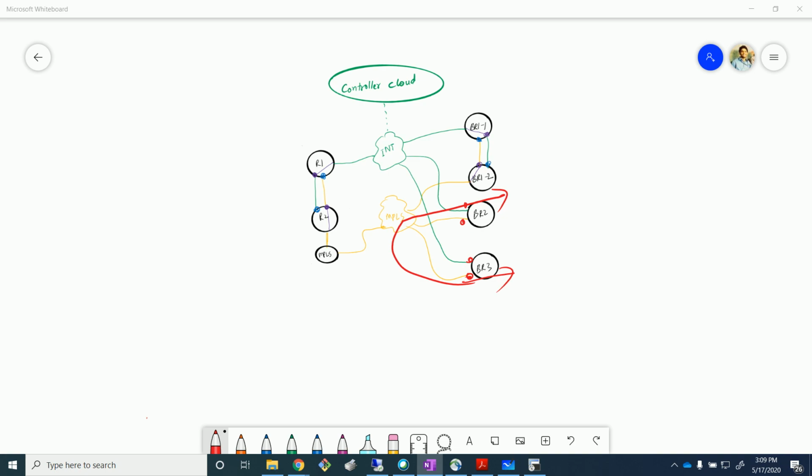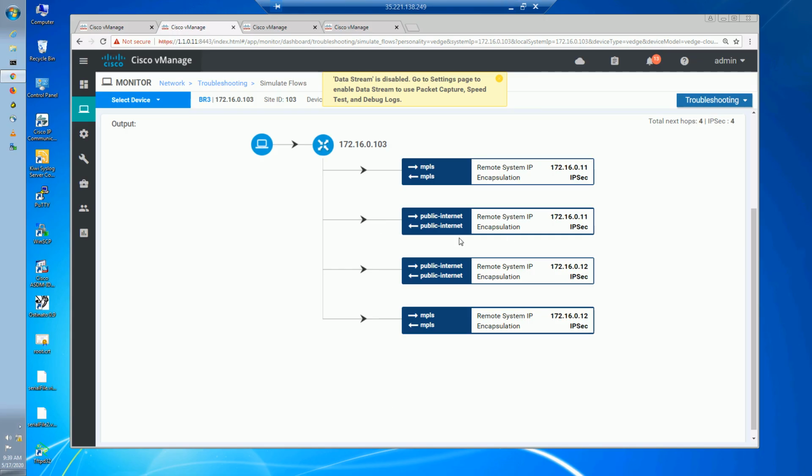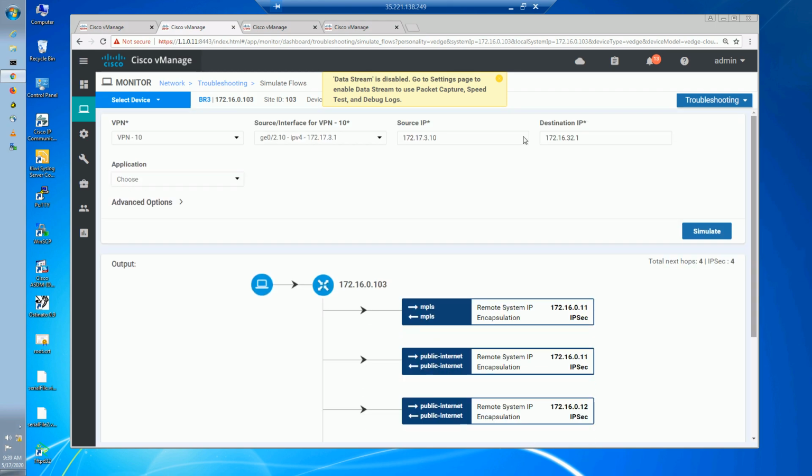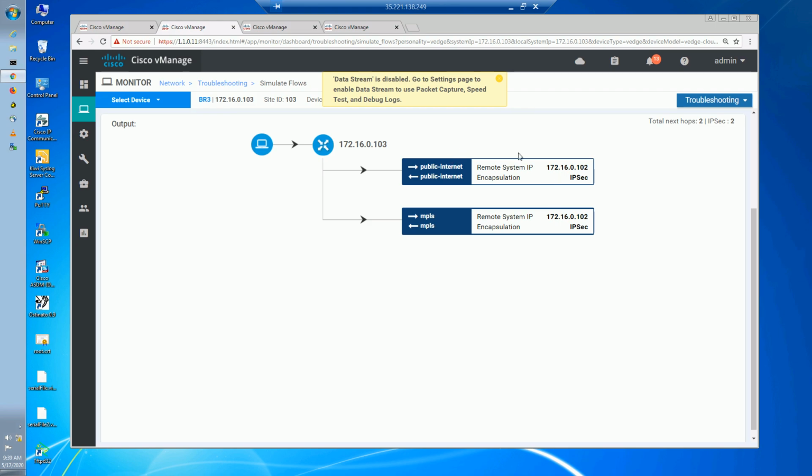Actually, let's actually do this. Let's check from BR3 to BR2. What are the number of flows, right? Because we have restricted this, right? So I want to show you after restriction how many flows we have. So 172.16. Sorry, we will probably have to do this from the gigabit 3.10 going to 2.10, if I'm not wrong. Let's do that. Because we are doing it to branch 2, right? The interface of branch 2 is this from the topology, right? So now if I hit the simulate, you can see we have just 2 flows.